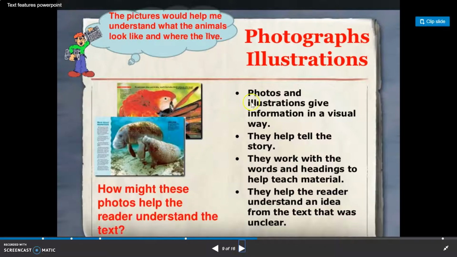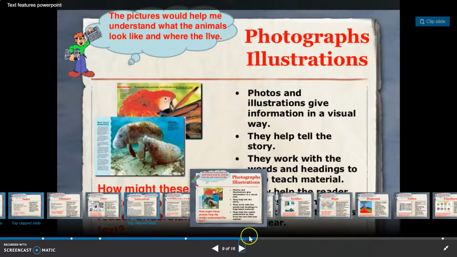Articles also include photos and illustrations. They give information in a visual way. They help tell the story. They work with the words and headings to help teach the material. They help the reader understand an idea from the text that was unclear.